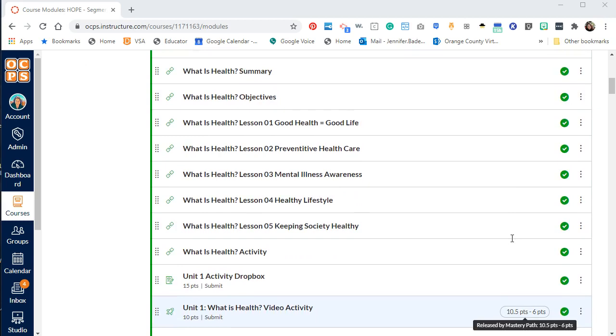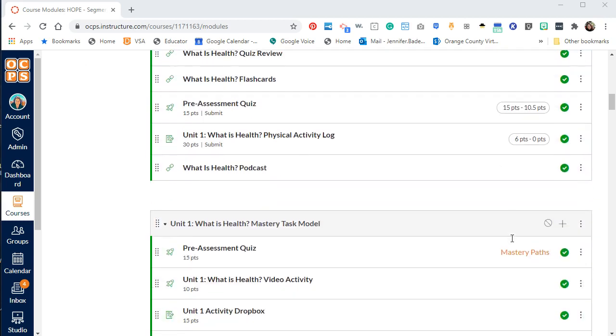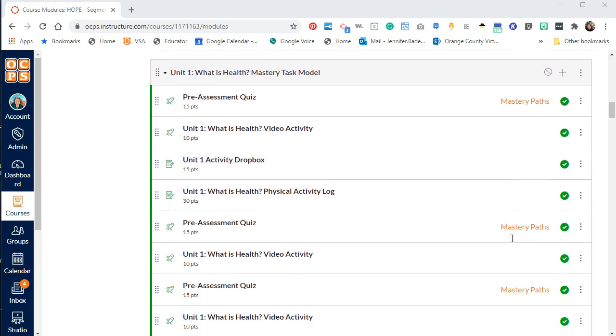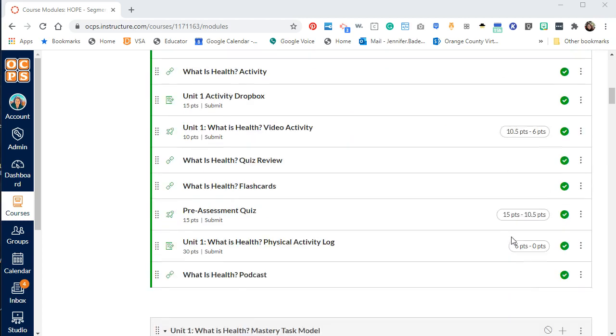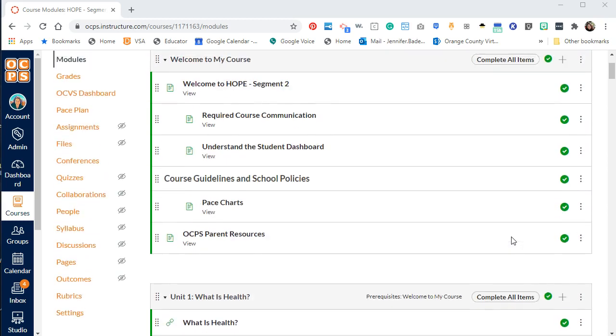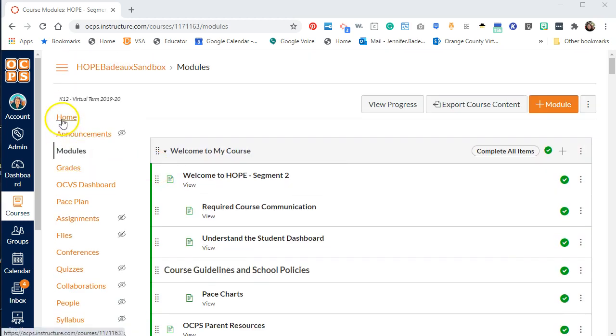So it is pretty easy. This is what a standard module would look like. And again, this is where you would look at your mastery task model. One of the very first things that you want to do to make sure that you're able to do the mastery task is go into your course. So I will go back to my home screen so you can see that.